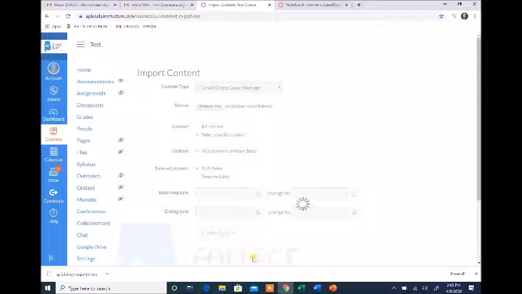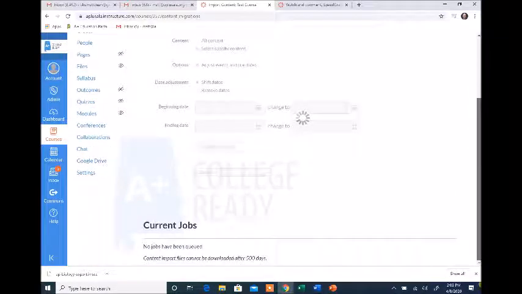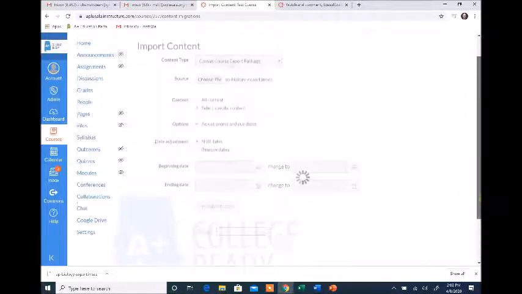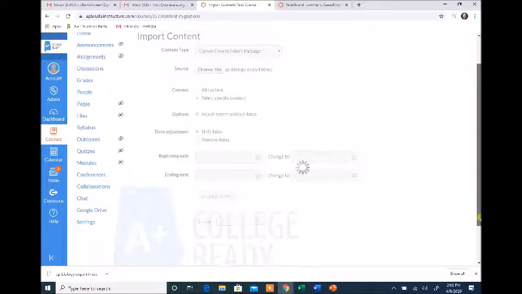So it takes a little time. I would expect this to take 5 or 10 minutes depending on the size of the file, but just give it a minute, come back, and we'll look at it in a second.